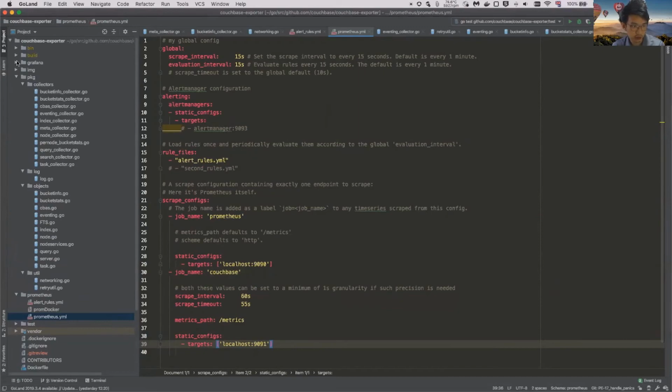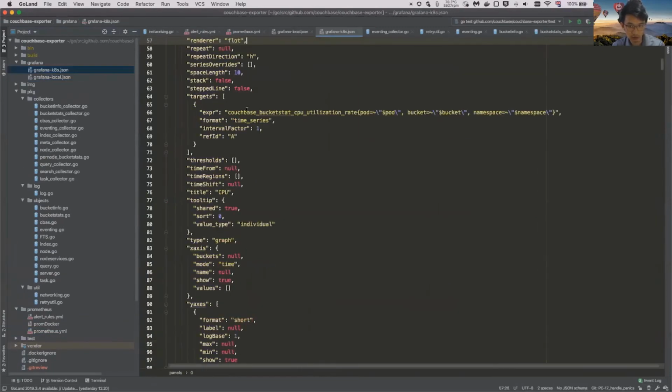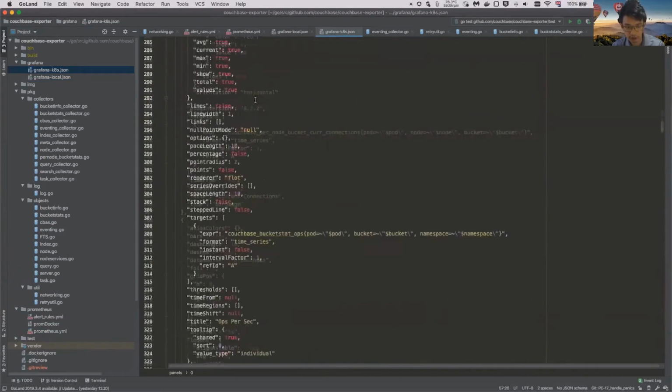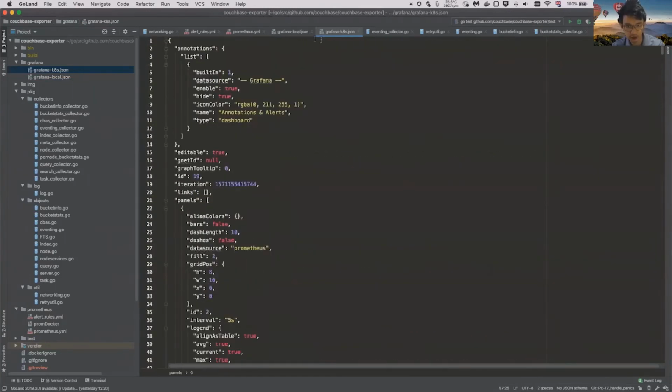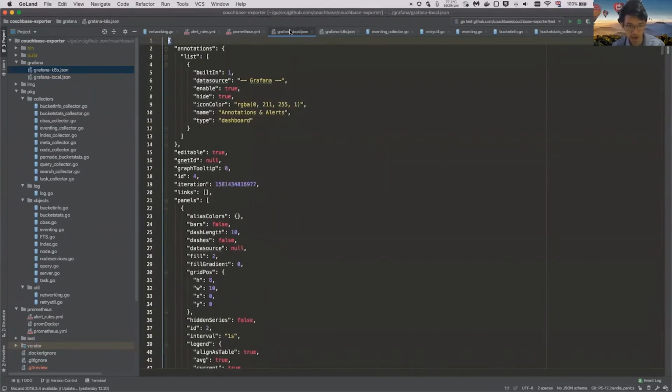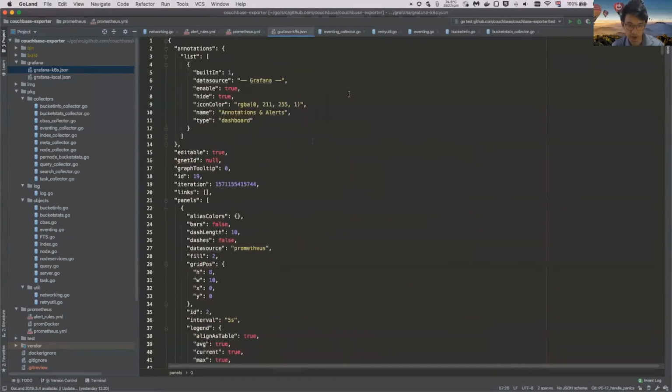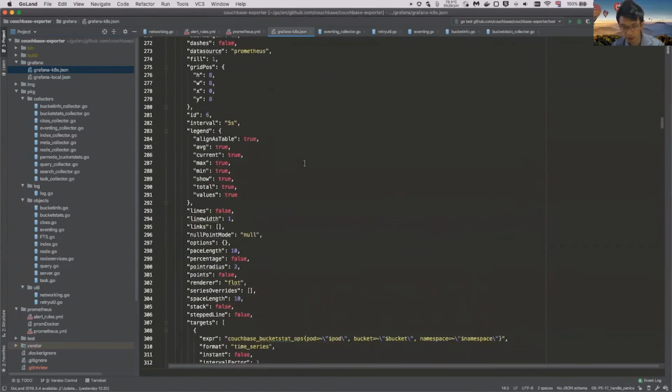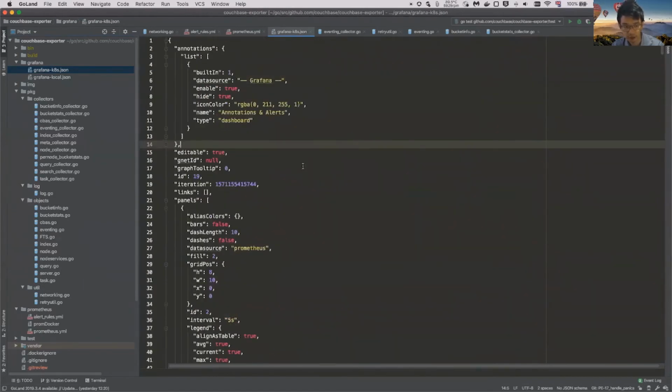Furthermore, we have two probably not as up-to-date Grafana dashboards, Grafana Kubernetes and a Grafana local, which is just one. If you're running a local Couchbase server instance on your laptop, then this would be helpful. And the Grafana Kubernetes JSON is what I normally use for running in the operator, so the Couchbase operator, and then in conjunction with the Prometheus operator. That's what I normally use, which is this JSON here.